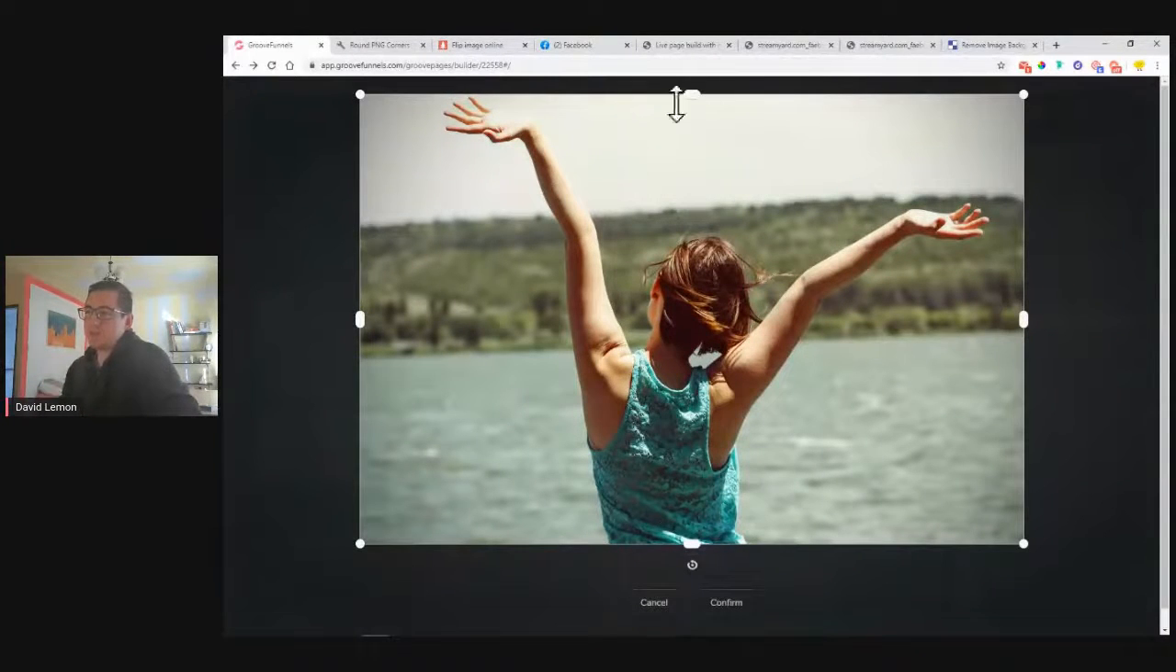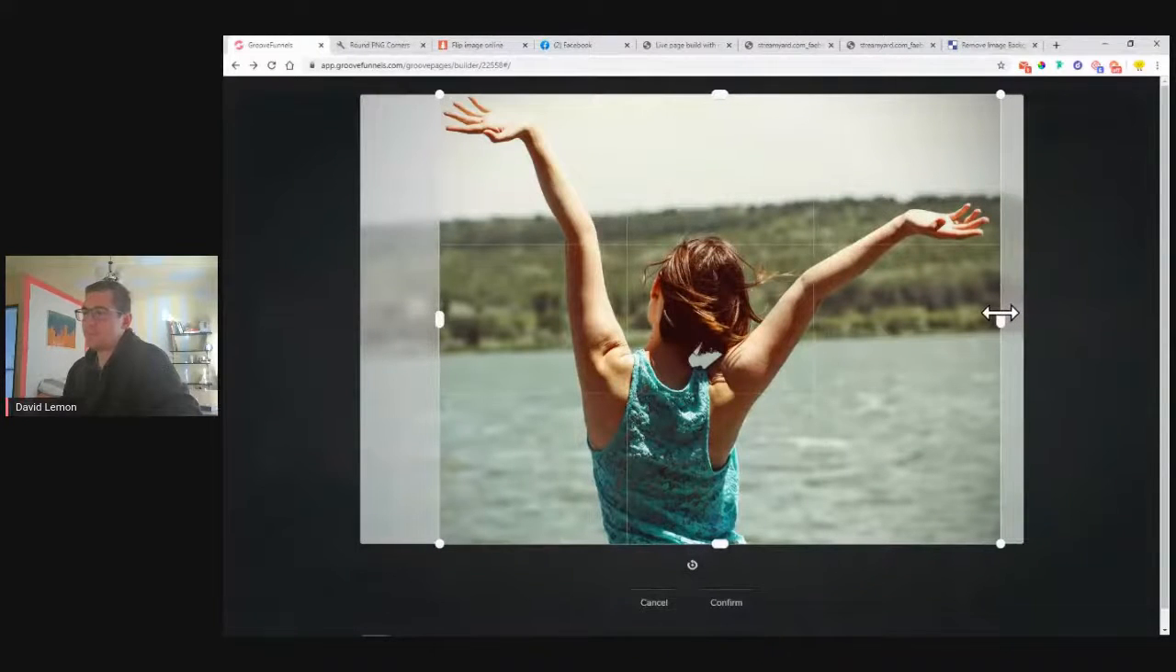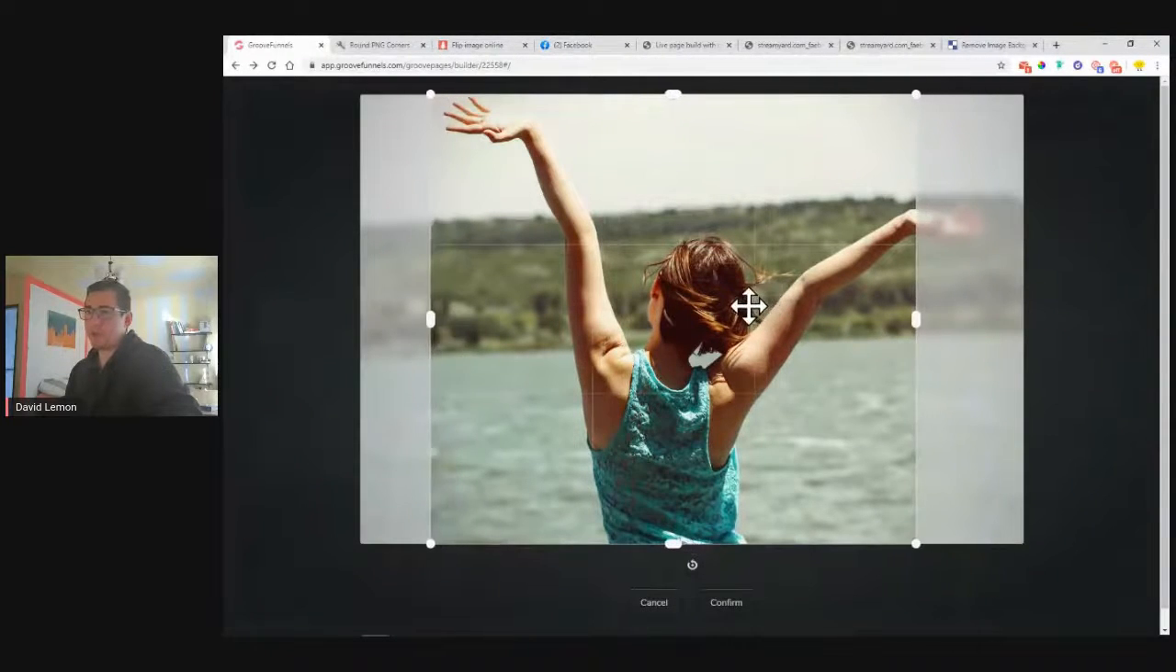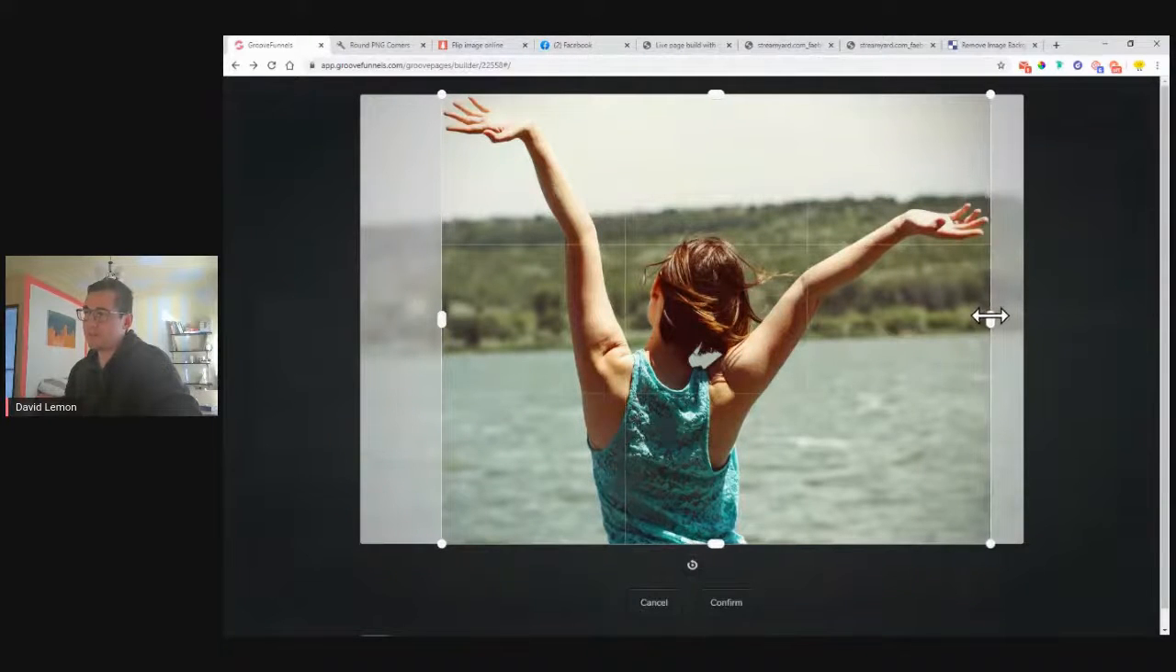What this allows us to do is actually crop out the image that we want to use. If we want to make it a bit more square, we can do that like this. And then we actually crop out only the part that we want to use. So I want to use from her fingertips until the fingertips on the other hand. The rest I just want to cut out.